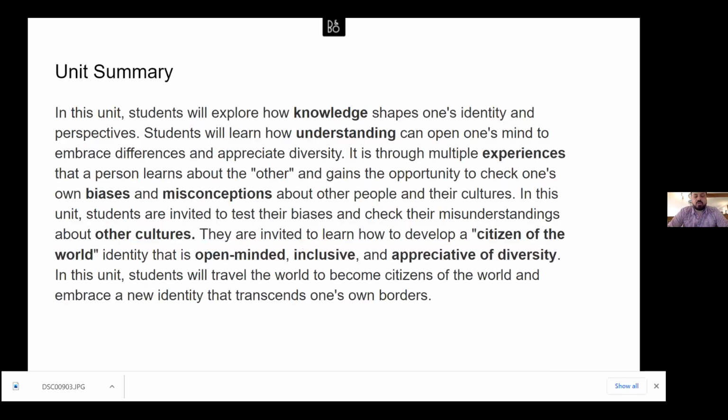As we know, this year students don't travel much and they don't move a lot. So we focus more on knowledge and how knowledge can shape one's identity and perspective, as students learn how understanding can open one's mind to embrace differences and appreciate diversity. And of course, it happens through the multiple experiences that a person has, learning about others when they get to travel and see the world from different points of view.